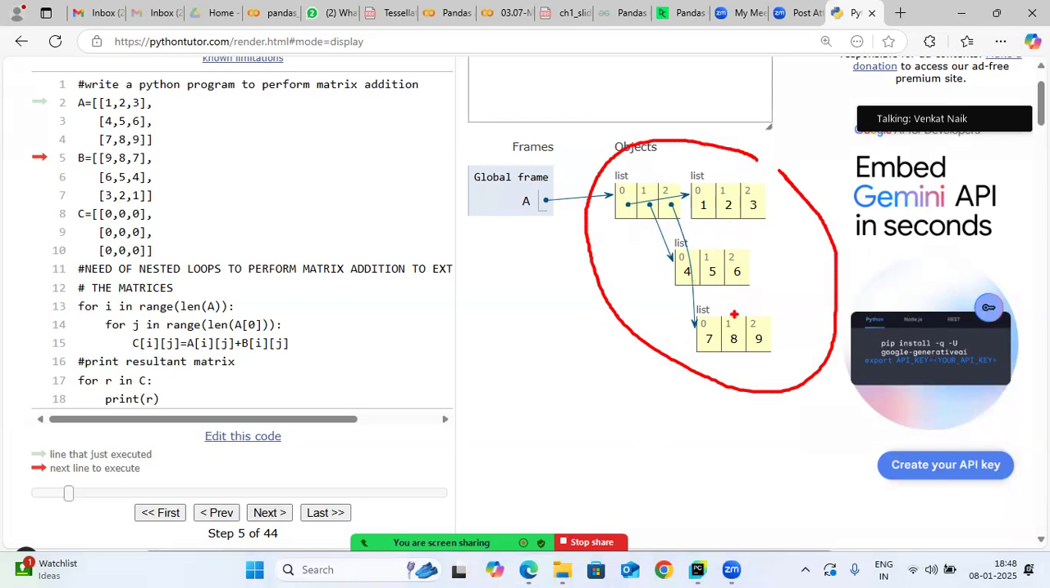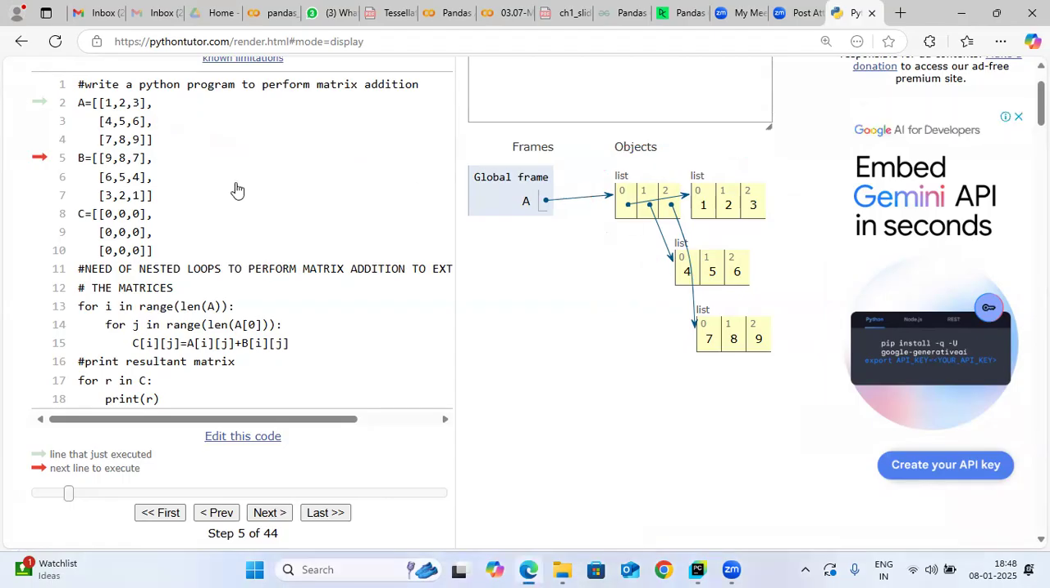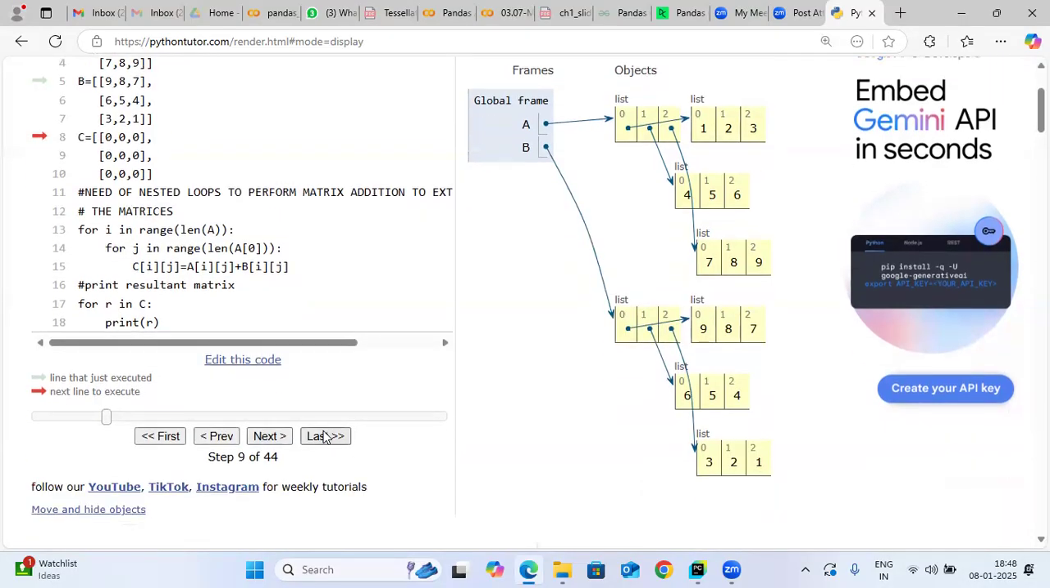So write 1, 2, 3, 4, 5, 6, 7, 8, 9. For this matrix, it maintains the complete pictorial diagram of how the memory allocation takes place, row and column wise. 3 rows, 3 columns. Similarly, for the B matrix also, it will allocate the memory likewise. You see? Now B is the object name, which is allocated memory for 987, 654 and 321. 3 rows, 3 columns, right? Yes or no? 3 lists are going to be prepared accordingly.